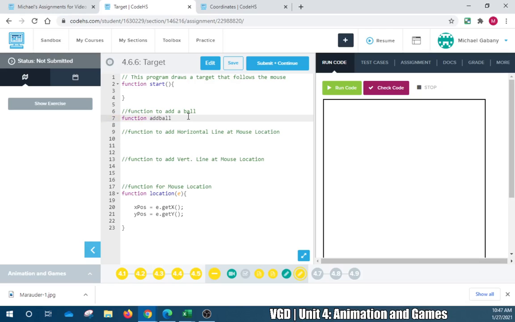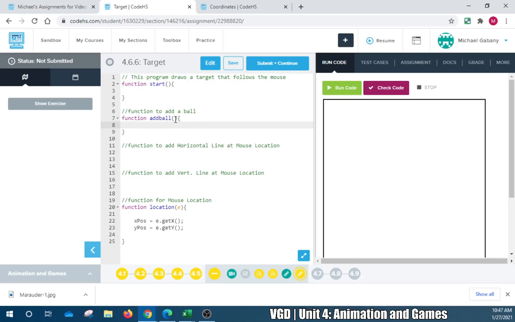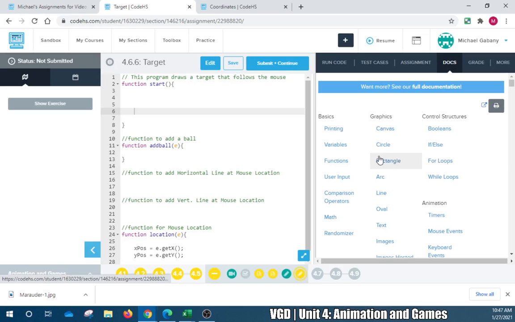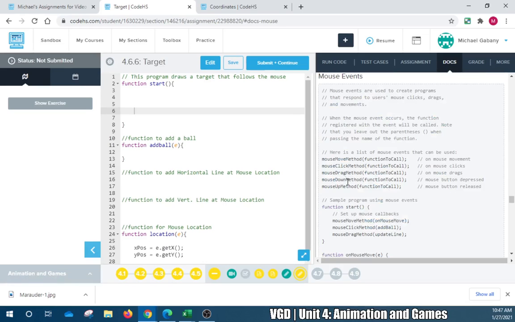All right, so let's go ahead and add a function here to add a ball. That's the easiest one that I can possibly do. This is all going to be on click of the mouse. So we have to, man, it's been a few days. Mouse event, mouse click method, function to call. We'll copy that and paste it up here. The function that we're going to call is add ball. Let's change that to a capital B. Cool. So on mouse click, we will add ball.